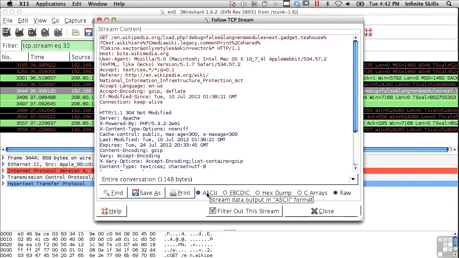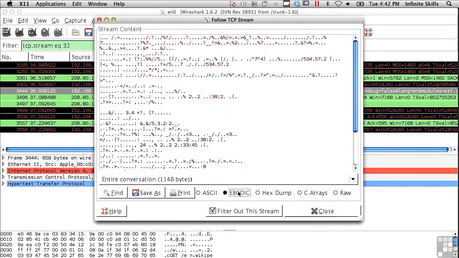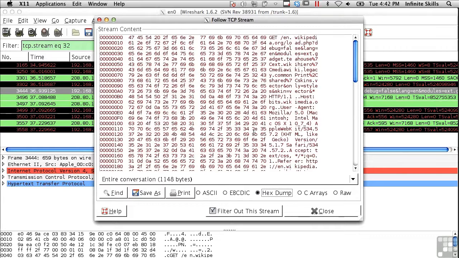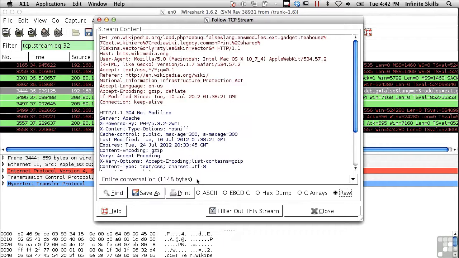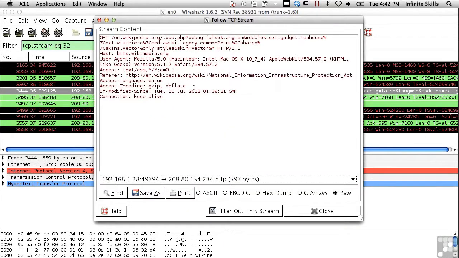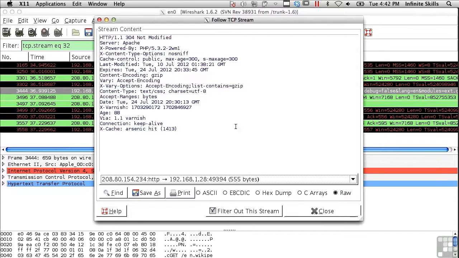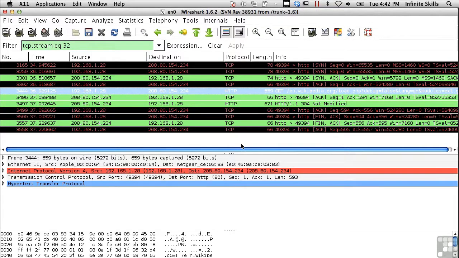I can also change this. In this case, it's raw. I can change what I'm doing to ASCII or EBCDIC. In this case, it's not EBCDIC. I can get a hex dump of it. And then I can also show C arrays. So you see the character array definition here. So I can break this into different pieces. I can also say I only want to see this half of it, or I only want to see this half of it. If you've got a really long conversation, maybe you only want to see one side. So as you can see here, Wireshark has a lot of really useful features for deep packet inspection and analysis.